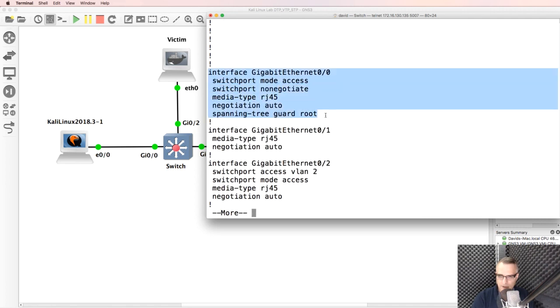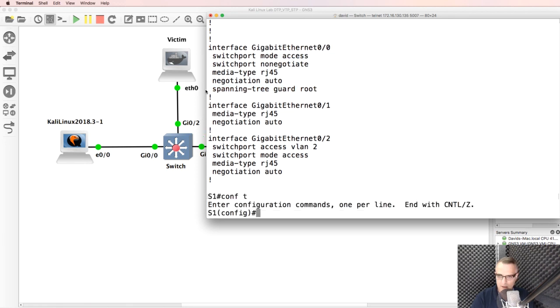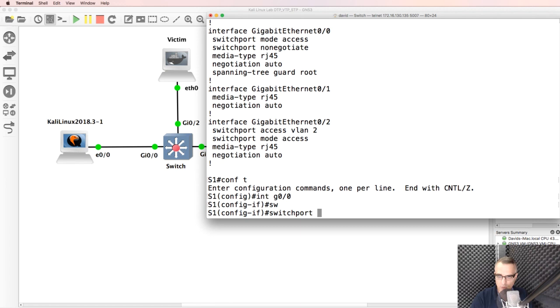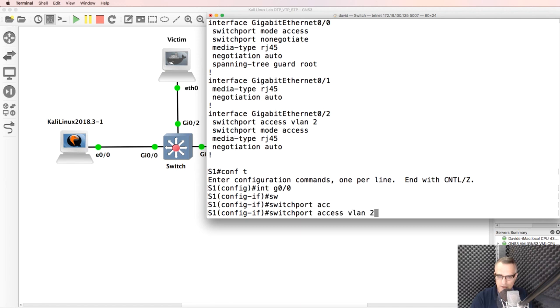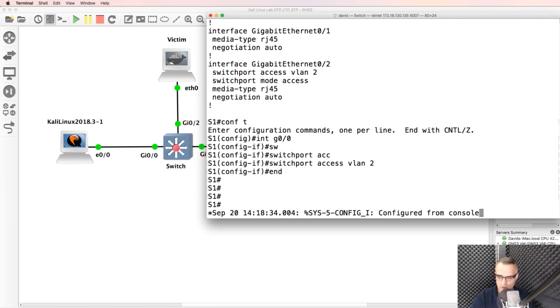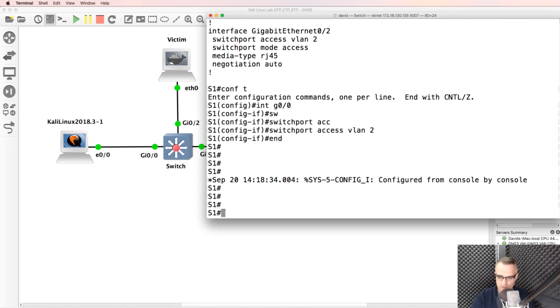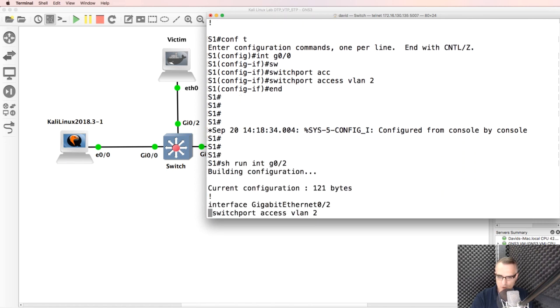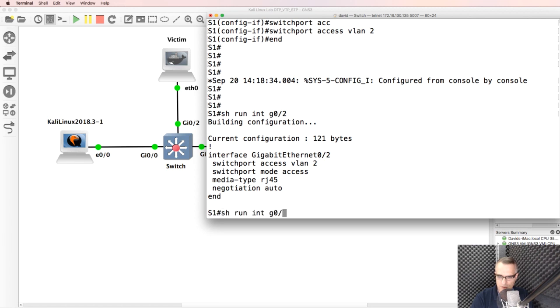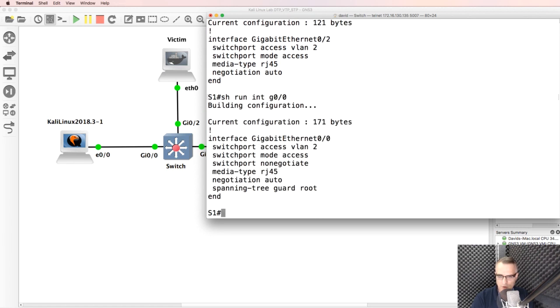In the previous lab, I enabled spanning tree root guard on this port. I also made it an access port and stopped DTP. So let's put that port into VLAN 2, so it's in the same subnet as the victim computer. So once again, show run interface gigabit 0/2. This is the victim computer. 0/0 is the Kali Linux host.